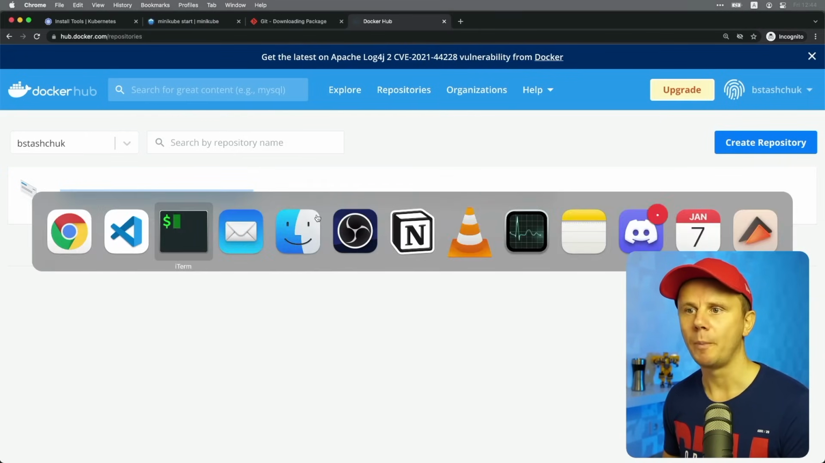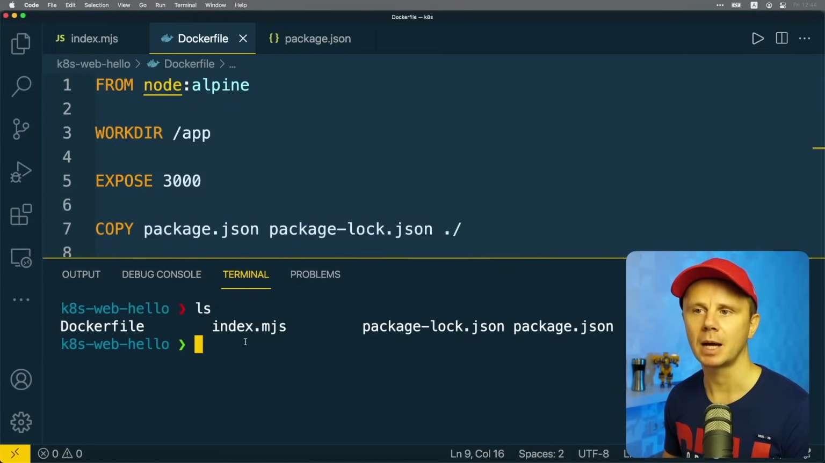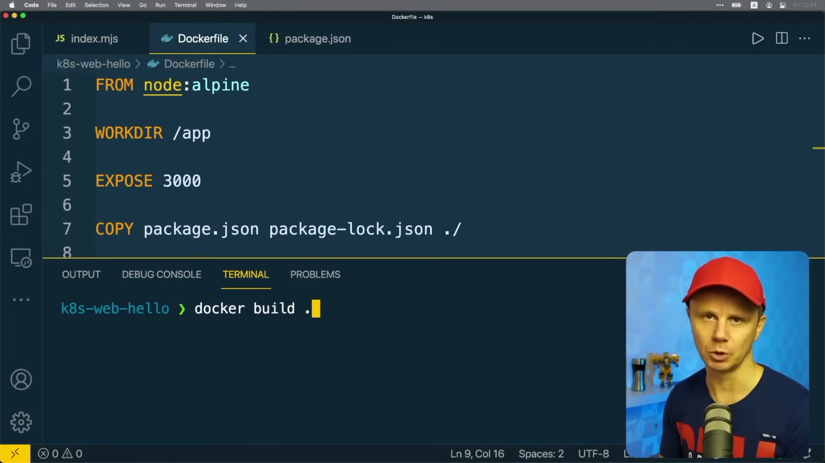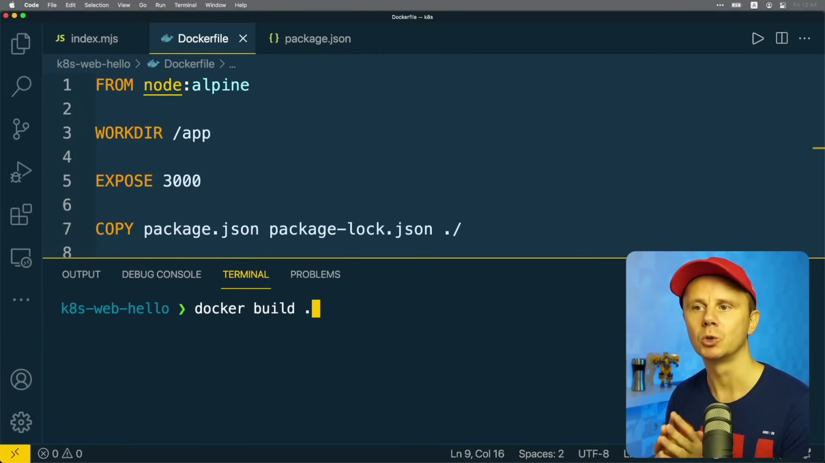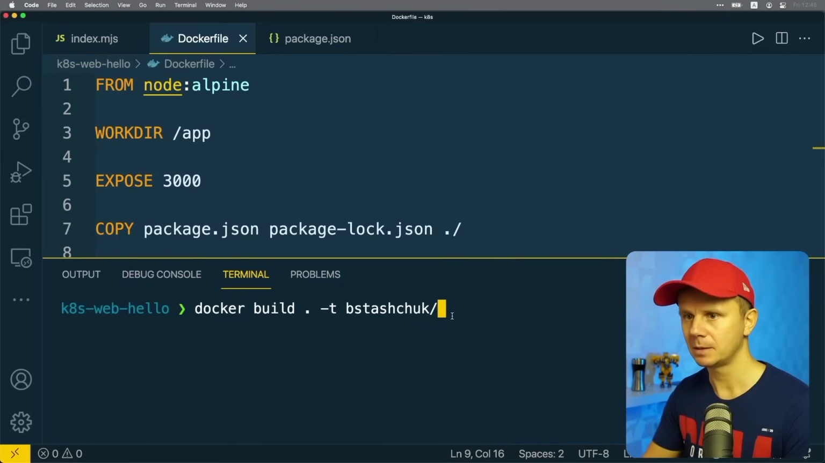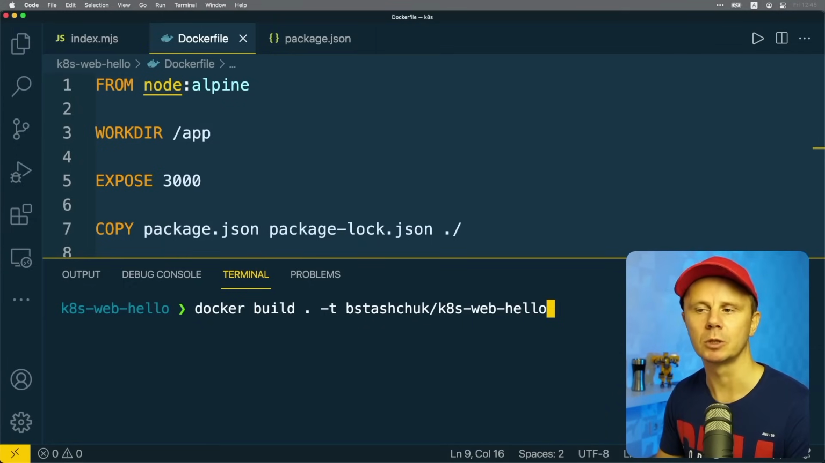So, let's go back to Visual Studio Code, and here let's build a custom image for our application. Let's use the command docker build. Next will be the path to the Dockerfile. I'll use simply a dot, because now I'm inside the folder where the Dockerfile was created. So docker build dot. Next, let's add a tag to our image using the -t option. Then will be the username of your account. In my case, I'll type mine. And after a slash, I'll give a name to the repository. Let's name it the same as we named this folder: k8s-web-hello.